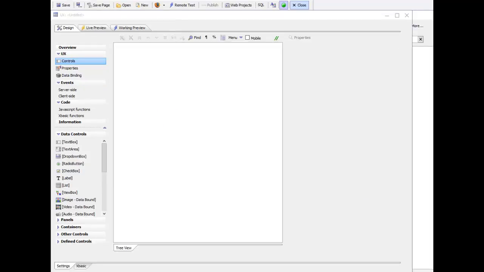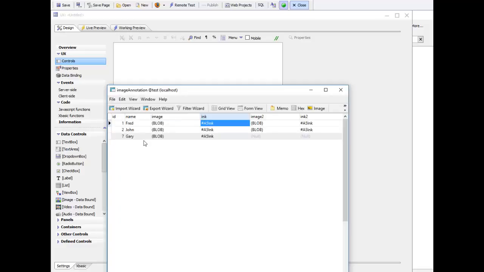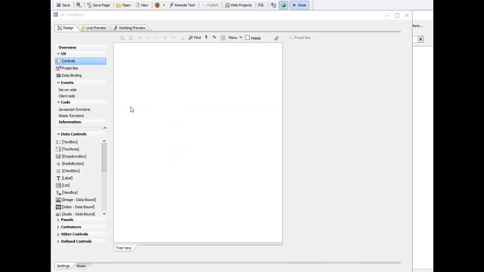In this video we'll show how you can set up a UX component with data binding that allows you to capture images and then annotate the images using the ink control. And we're going to bind this UX component here to a SQL table over here that has a field called name, a field called image, and a field called ink, and then a second image field and a second ink field. So this particular UX component is going to have 2 images and 2 ink controls on it. So we'll start out now.